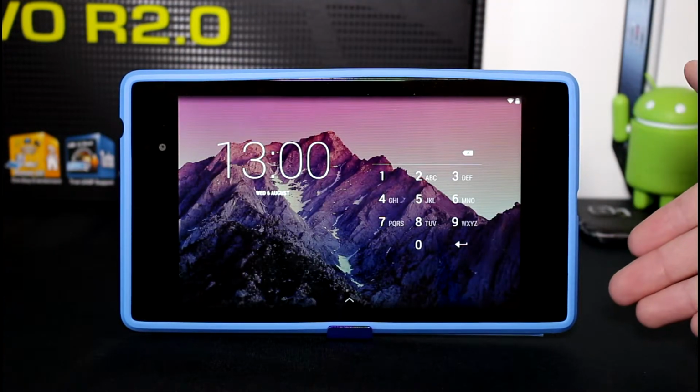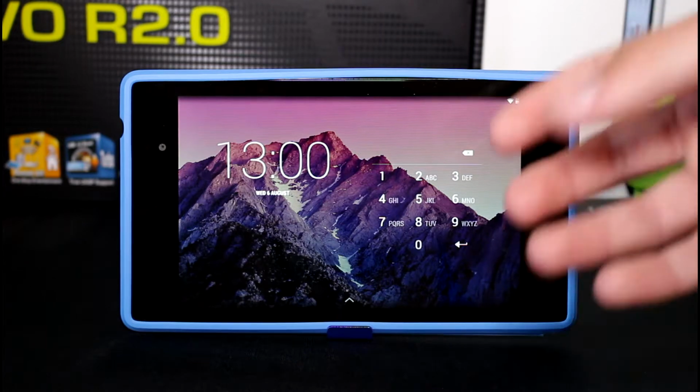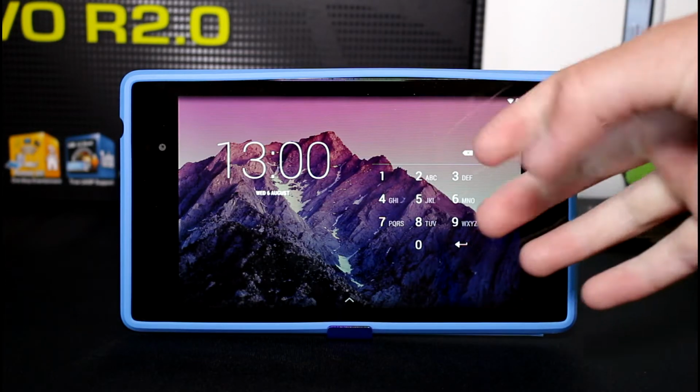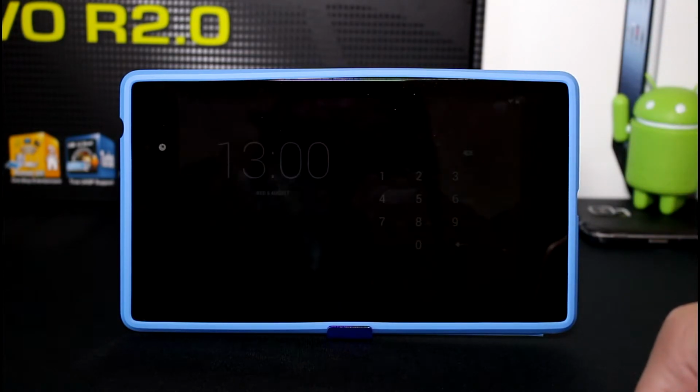In a USB stick, a micro SD card, an SD card, all those kind of things into your Google Nexus 7 2013 edition. So without any further ado guys, let's get straight into it.